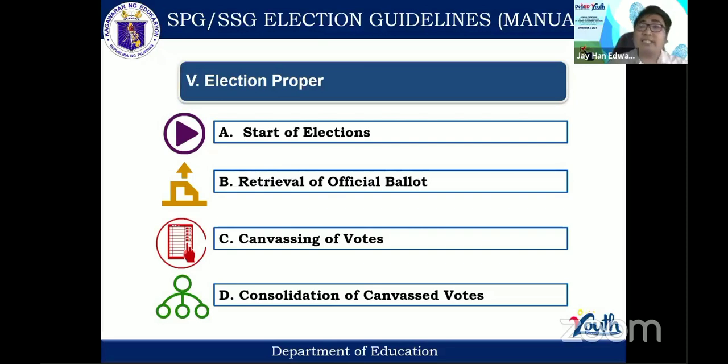For the start of the elections, the acceptance of the final list of candidates and the election paraphernalia marks the start of the election. So yun po, ibibigay po yan ni class advisor during the school's distribution and retrieval of modules po, at iuwi po yan ng parent or ng guardian, at doon na po mismo boboto ang ating mga candidates. At syempre kapag tapos na, sa schedule po na meron sa school, ibabalik po ulit nila yan for the retrieval of official ballot. For letter C, canvassing of votes, and letter D, consolidation of canvass votes.